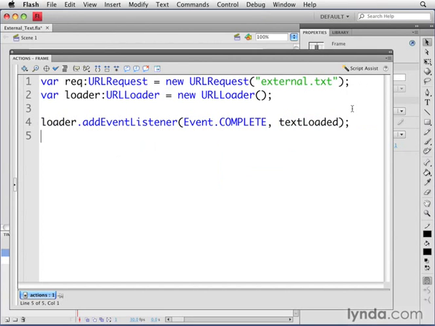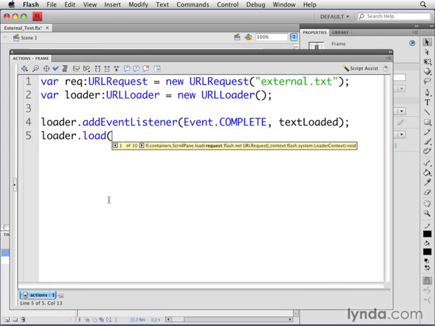Go down to the next line, and then have the loader load the external file. Note that I'm adding the event listener on the line before loading the file. This is an important tip here. You always want to add the event listener to listen for the complete event before you load the file. So this sequence is very important. Sometimes if you try to load the file first, the data will be loaded before the event listener is added, causing your code not to work properly. So always add the event listener first. Type loader.load, and in the parentheses we need to pass in a URLRequest to the file that's going to load. That's going to be req.